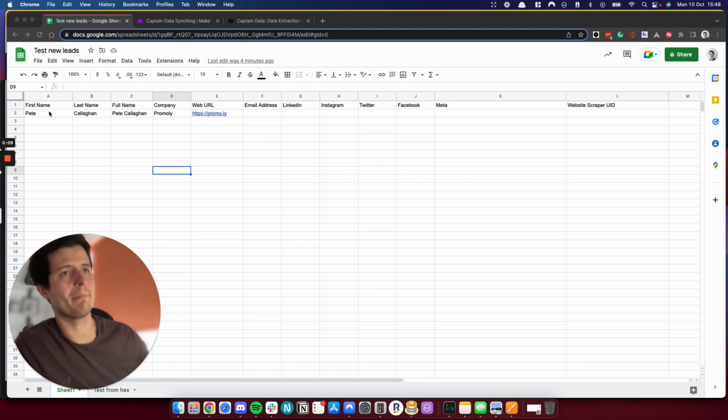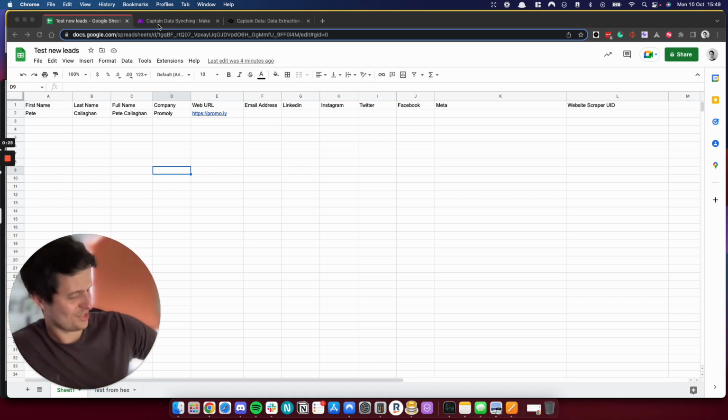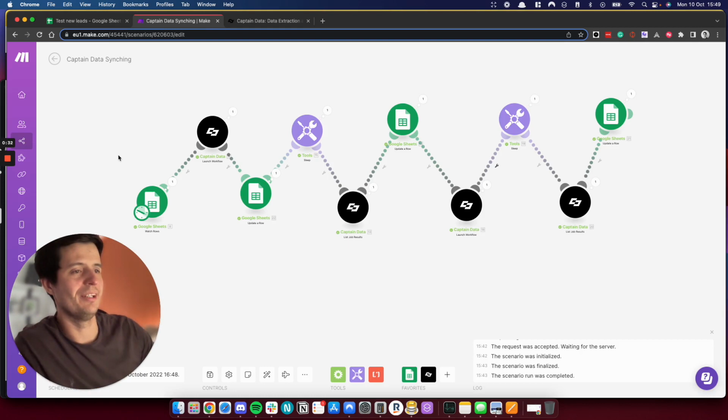I've been working on a scrape that will find the founder's email address and metadata for a company based on their first name, last name, full name, company name, and web URL. This might be useful if you go on a website and find the founder information and website name, and you want to get a little bit more details. So I'm using Captain Data and I'm using Make, and I've got a cat walking straight past the video. And the setup looks a little bit like this.